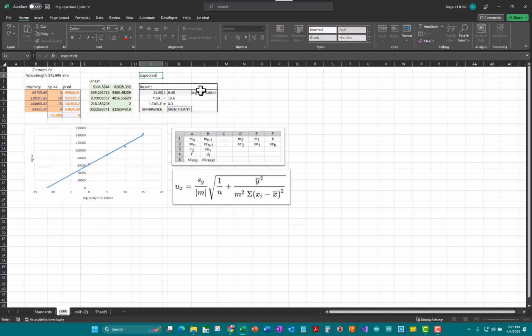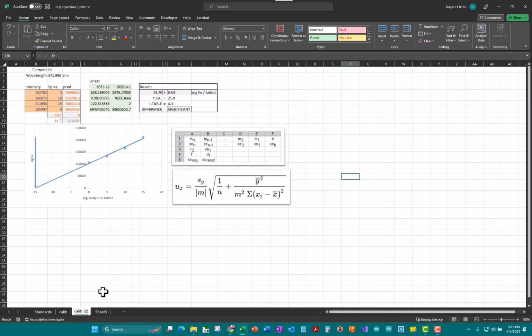So expected here is Fe.ex.mg. We're expecting 8, and we found 11, right? So that's significantly more than expectation, and that's a significant difference, right? So that's one thing we can do here.